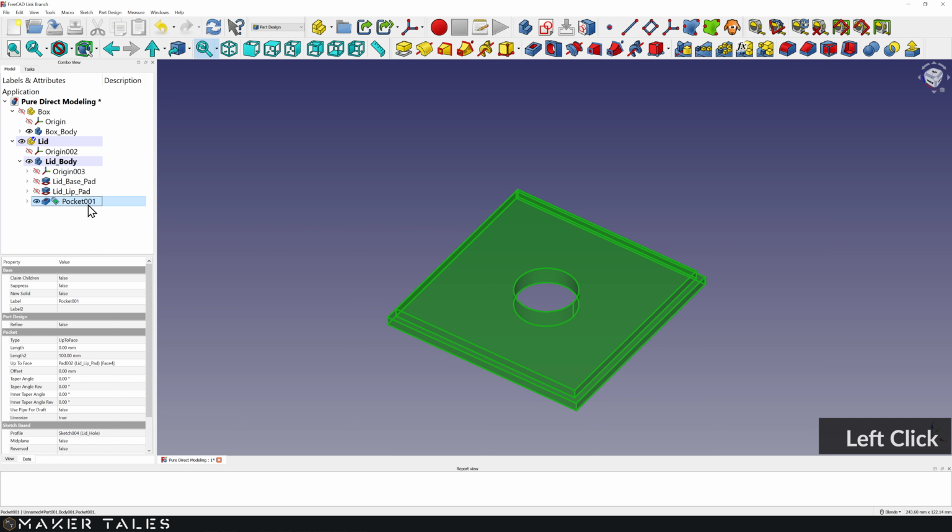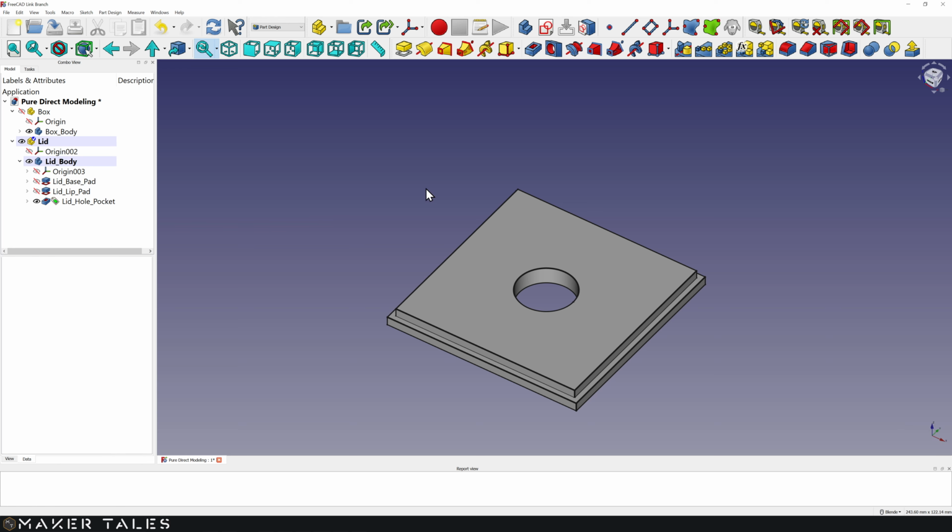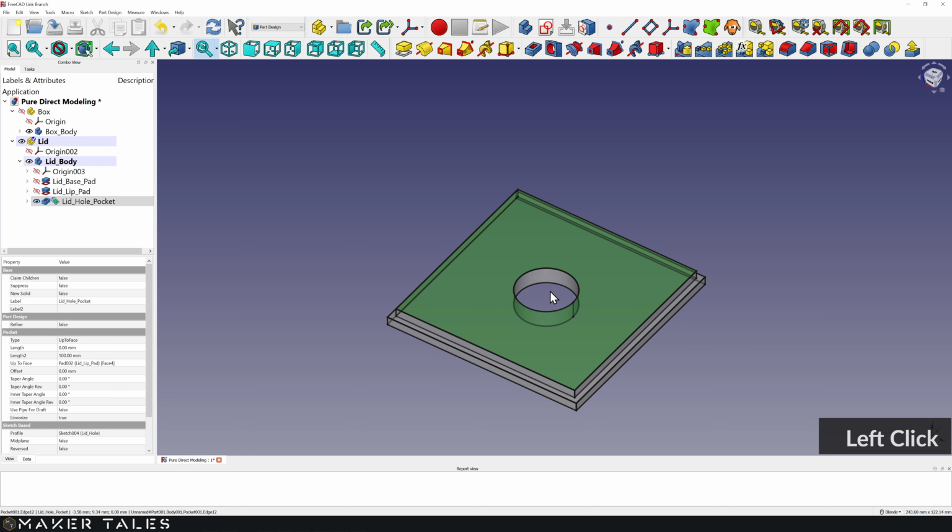And I'll rename that pocket as lid hole pocket. And lastly, we need to do something called chamfering. Now, don't worry, it's not that crazy. It's this operation right here. And all I'm going to do is select this face and hold down Control and select this bottom edge. Now, the reason why I'm doing this is that is all the edges that are chamfered by that 1 millimeter.